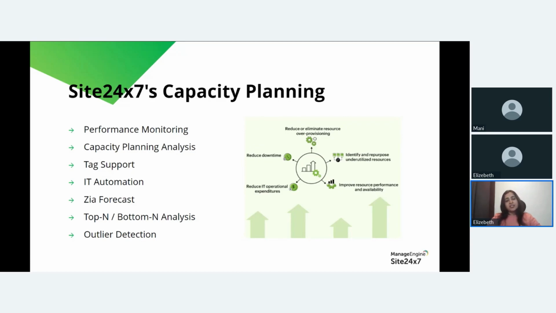While ZIA Forecast gives you the forecasting data and manages the capacity of your resources, the Outlier feature finds the outliers, the data points beyond the average value, and maintains the quality of your resources. You can analyze the performance variation among monitors and identify the top and least contributors based on the performance with a top-end and bottom-end analysis report.